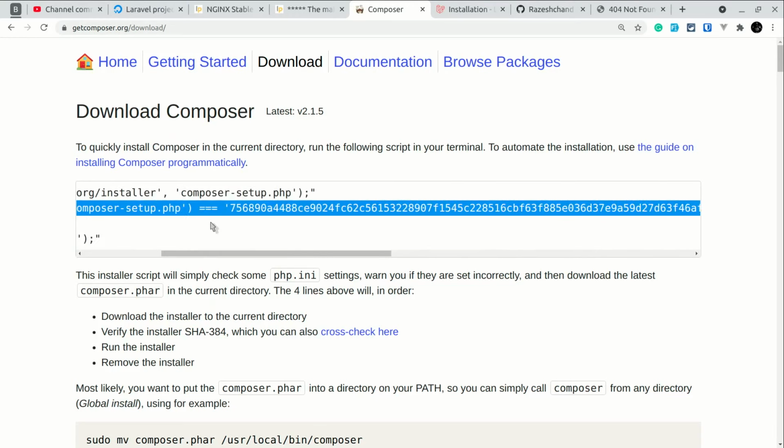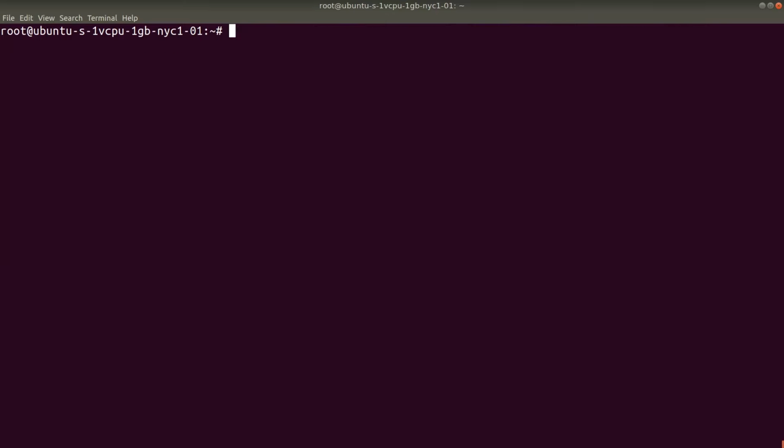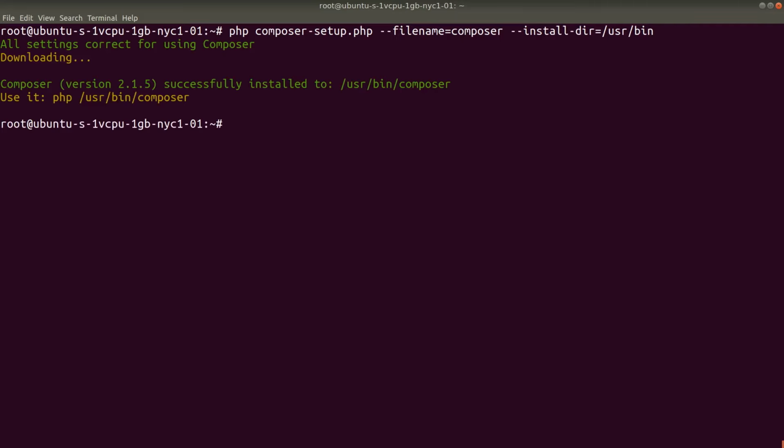Now we have to run this third command, but don't just run this command directly. I'll just paste a code over here so you can add it like this. If you do it like this, then you can just access Composer by writing just composer. Otherwise you have to write composer.phar, and this installs it in the user bin directory so that you will be able to access Composer from anywhere. Now you can see Composer is already installed.